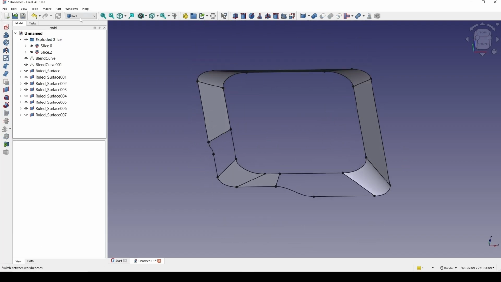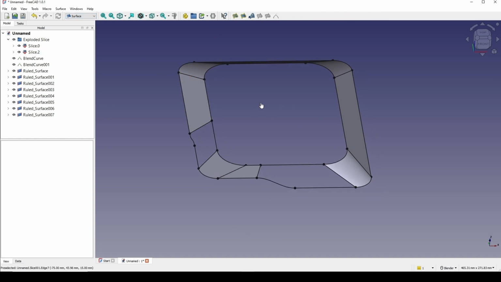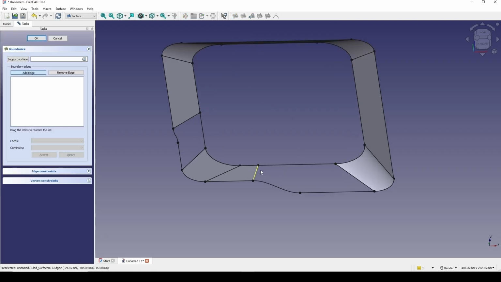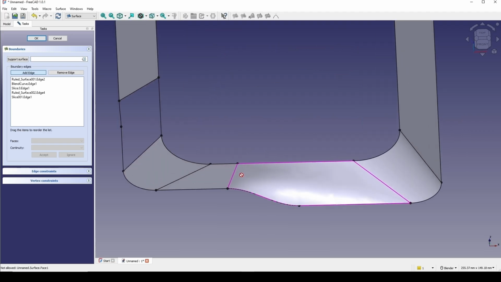Go to the surface workbench. In the surface workbench, I go to the filling tool and select from this edge, and this edge, this edge, and this edge. This one is the last one. Now I want to add the tension over here with the rule surface. So I double click on the rule surface edge and I come to the face option and change that to face 1, which is this one, and the continuity to G1 continuity, accept.